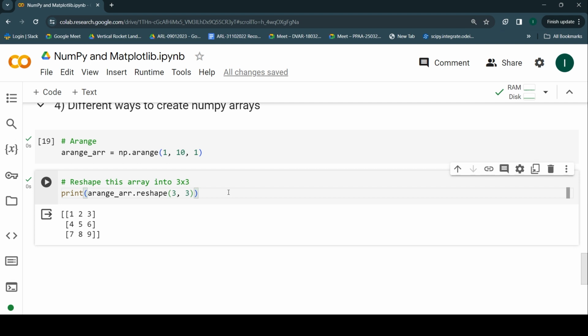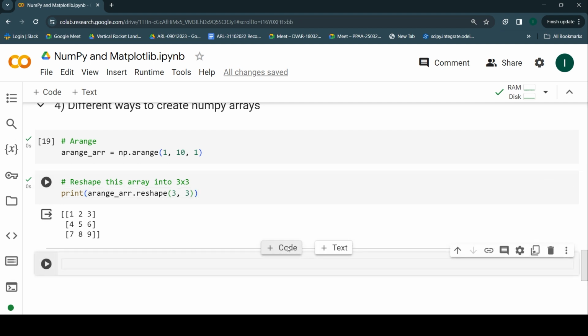And let's say if I want to now change its data type, how can I do this? How can I convert this into float? Okay, convert this into float32 data type.